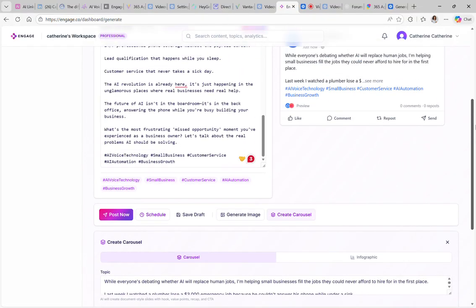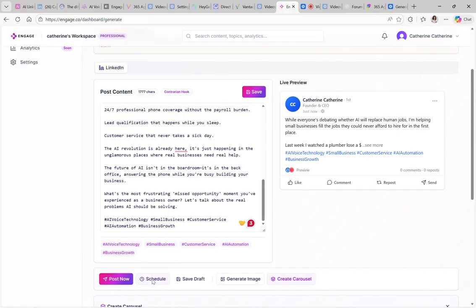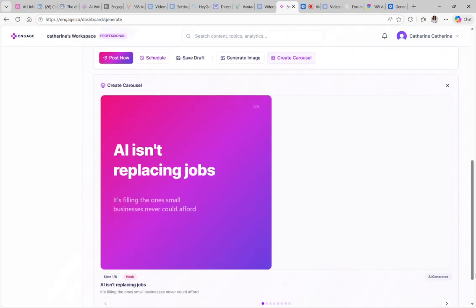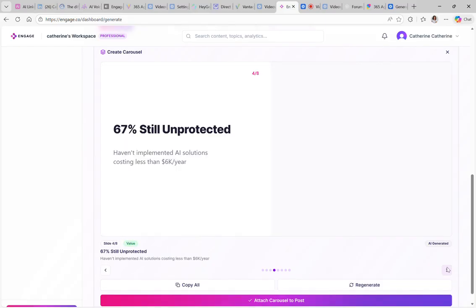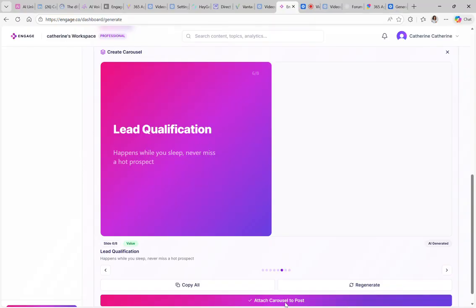And while that's working, we can look up here. We can look at the other options we have, which are schedule, save it so that you can post it yourself later. And here we go. There's the carousel. And then I just attach it to my post.